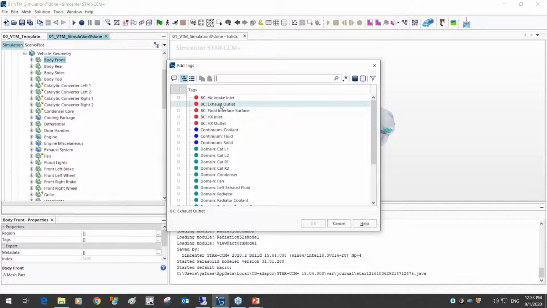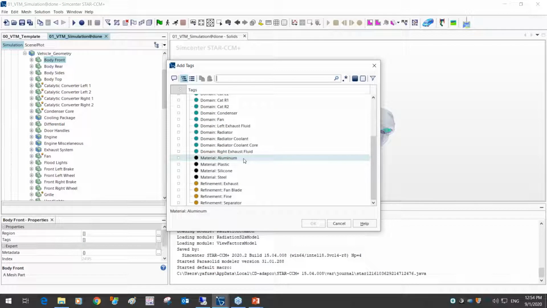Over here, you have a whole set of tags. Right from the boundary condition, we have the continuum, that is, maybe a coolant fluid or the solid. We have the tags for domains, so that it can be maybe a heat exchanger, a fan region, a left exhaust fluid, right exhaust fluid, or the radiator. Other than that, in the tags, we also have pre-created tags for material properties. As I showed you in the continuum, we have 4 material properties defined over here, and also mesh refinements. So you can specify the refinement of the mesh which you would like. If it's a heat shield or a thin component, and you would like a fine mesh, you can go ahead and select that over here.